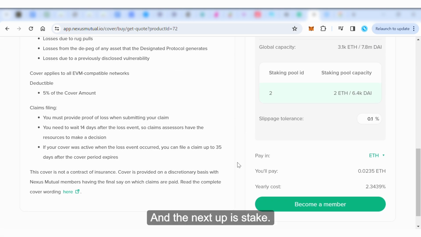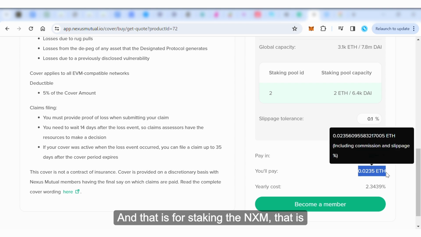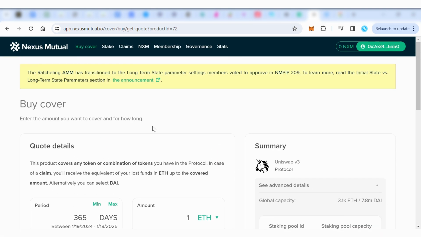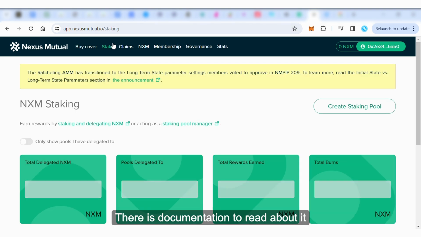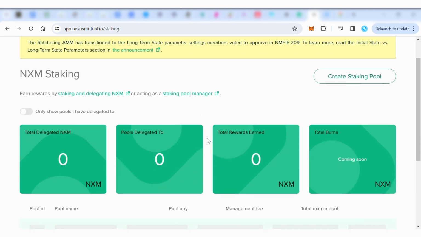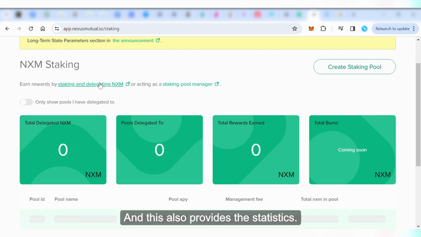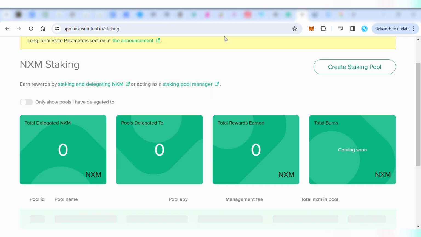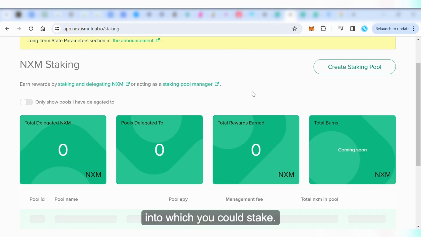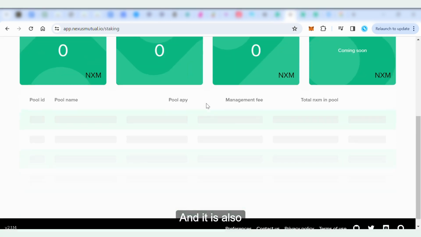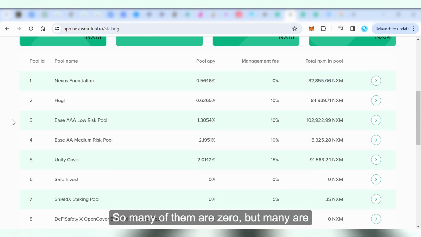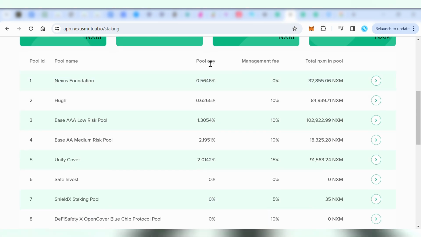And the next tab is stake. And that is for staking the NXM, that is the Nexus Mutual token. There is documentation to read about it in detail if you would like. And this also provides the statistics. There are different pools into which you could stake. And it is also showing the management fee. So many of them are 0, but many are up to 15%.